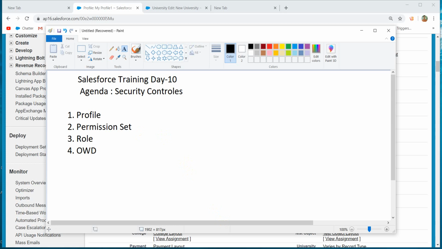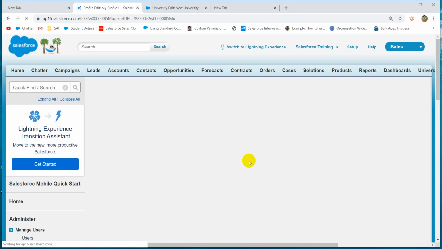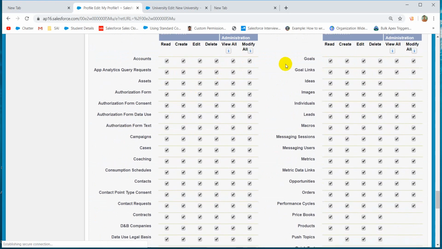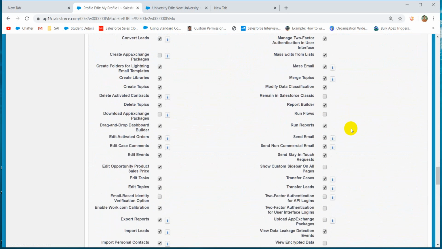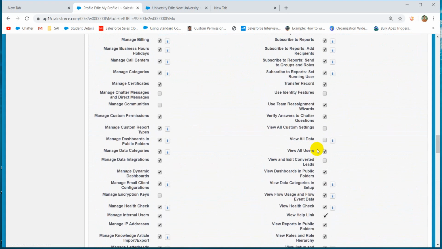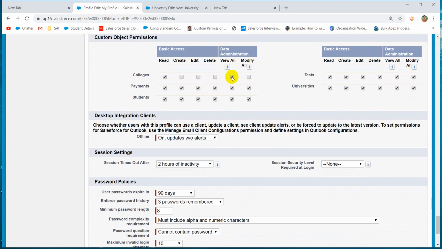Now, edit. Okay, so let's say regarding this object, let's remove the permission. Okay, here I just need to tell you one thing.